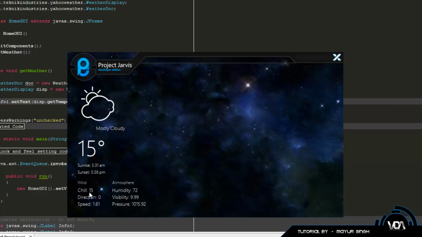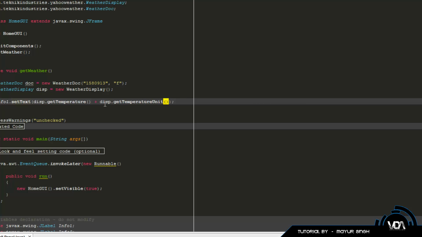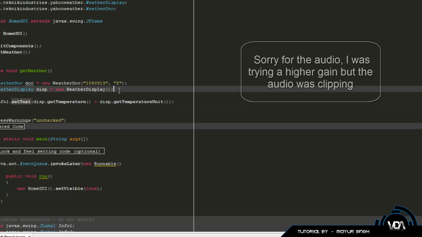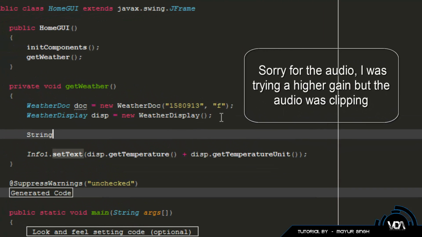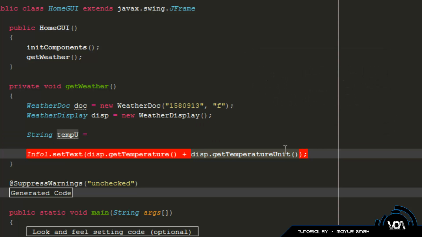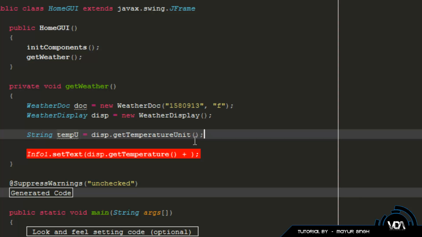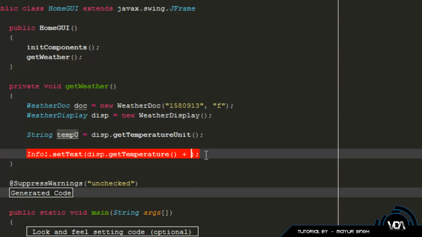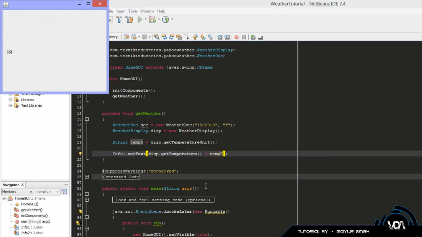You guys can see I don't have the units over here, but you can just simply use disp.getUnits or get temperature units or get pressure units or whatever it may be, and add it onto the end. So what I recommend doing when using this library is, instead of typing disp.getTemperatureUnit, you type in String tempUnit is equal to disp.getTemperatureUnit. The reason why I say this is because you can reuse this over and over again without having to type out the same code. So you can simply type in plus tempU, and it'll print out the temperature units, and you can print it out as many times as you want without having to type in this long bit of code.